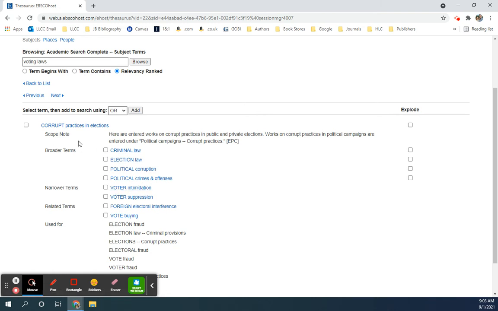A broader term for corrupt practices in elections would be things like criminal law, election law, political corruption, crimes and offenses. So we have lots of different ways of describing terms. Sometimes we can narrow those terms down to a more specific type of corruption, in this case, the specific types being suppression and intimidation. And we can sometimes go broader in our search terms to a larger category that would encompass many other types of criminal law, one of them being corrupt practices in election.